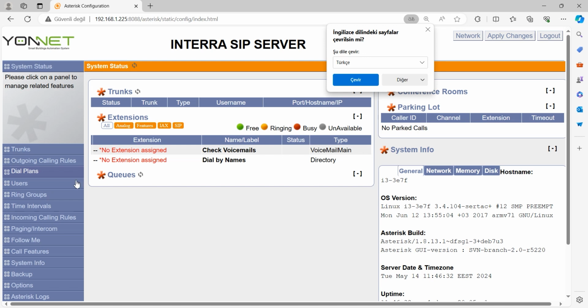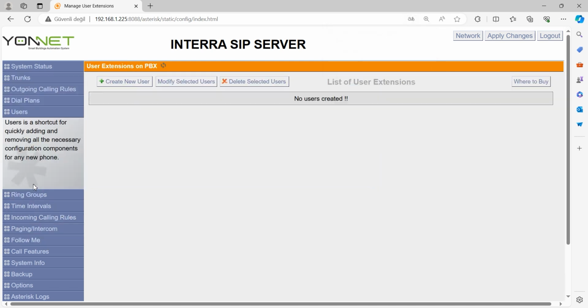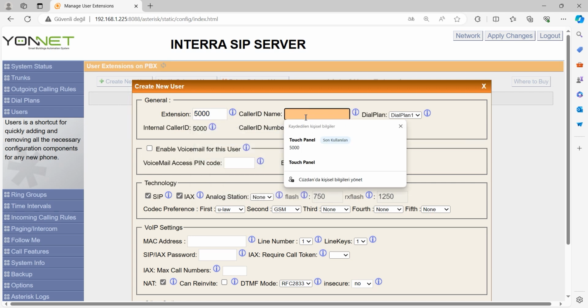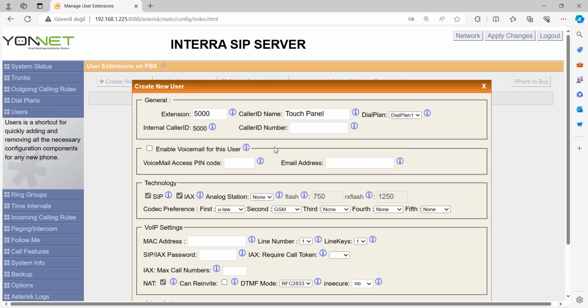First, we go to the Users page. Then we click on Create New User to open the Addition page. Here we need to specify an extension address. Let's set it to 5000. Then we enter the caller ID name, let's say Touch Panel. You can customize the other options according to your preferences.